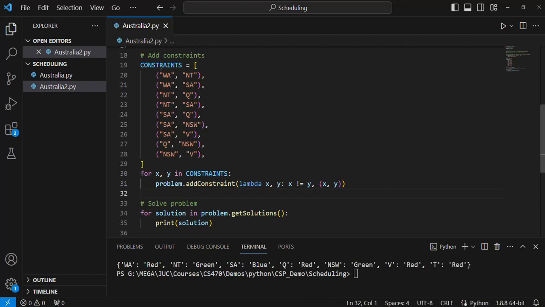So this will take this first and add it as a constraint that WA should not be equal to NT. Then it will take this again and add it. So in a loop we will have added all the constraints, and that is basically all we need to do. Create the problem, add the variables, add the constraints. The final thing is just to print the solution.